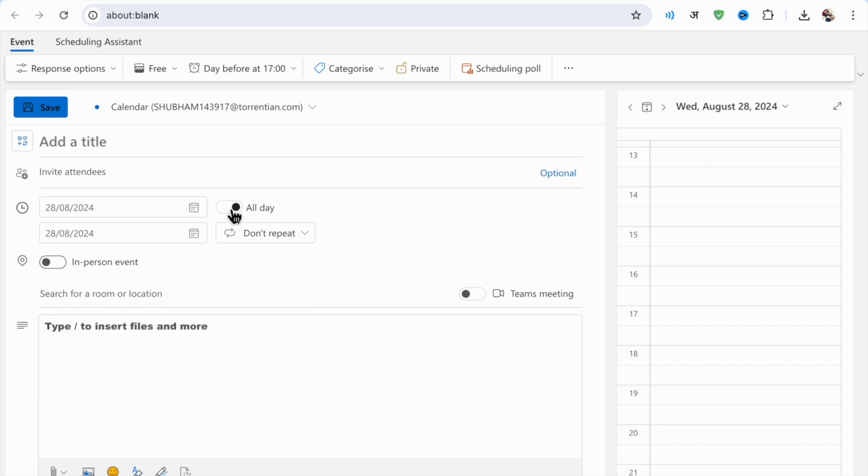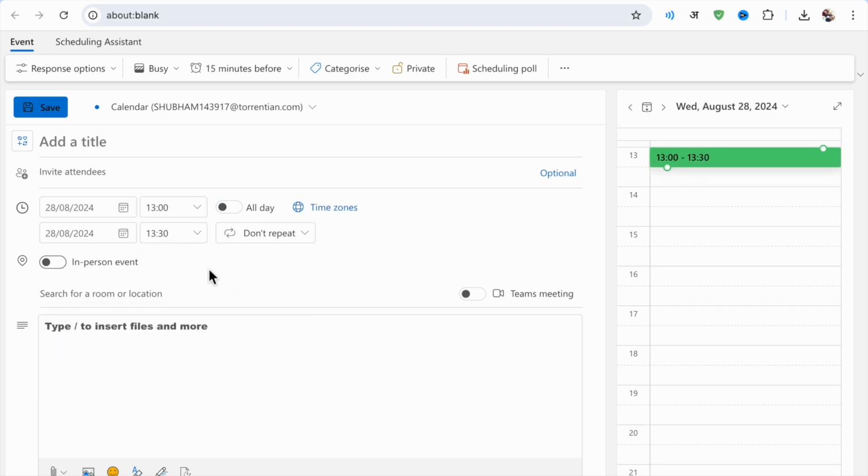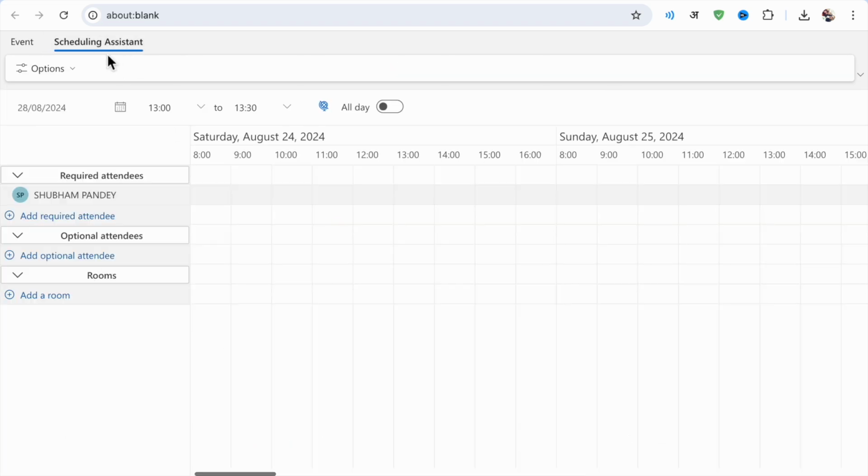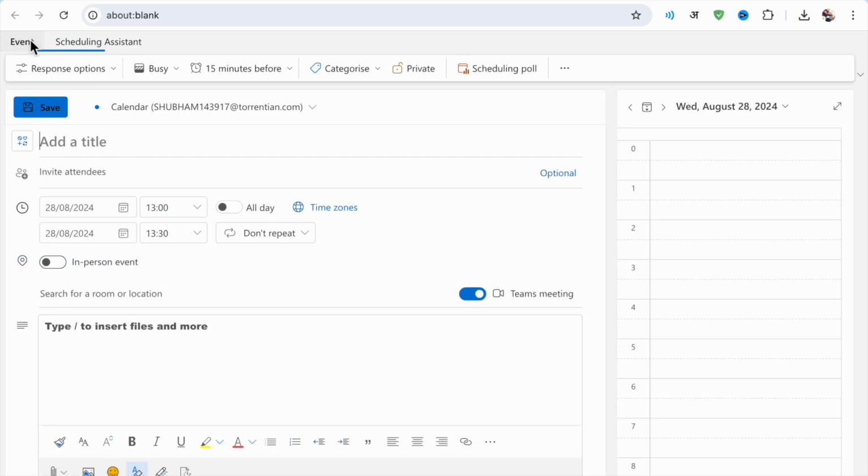If it is an all-day meeting, just turn it on, and then you can also choose the time zone. And if it is an in-person event, just turn it on. But if you want the meeting on Microsoft Teams, just turn it on, and then you can add details here. After that you can schedule further, and you can also share your calendar from here. After you add the title and all these things, here you will see the Send option.